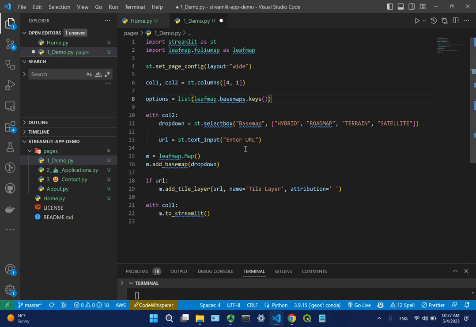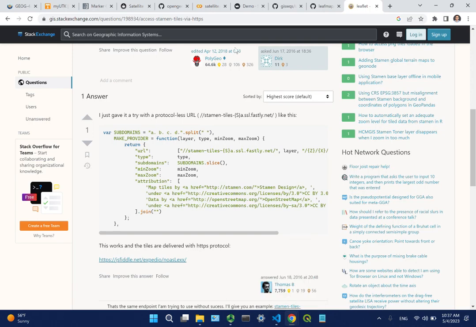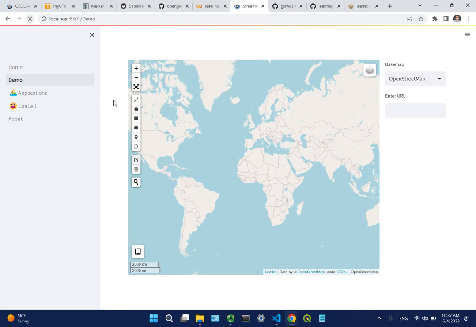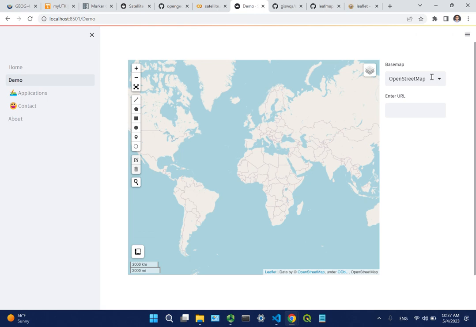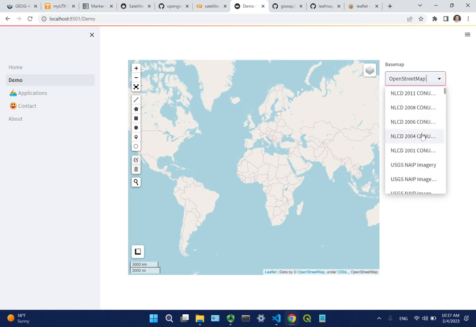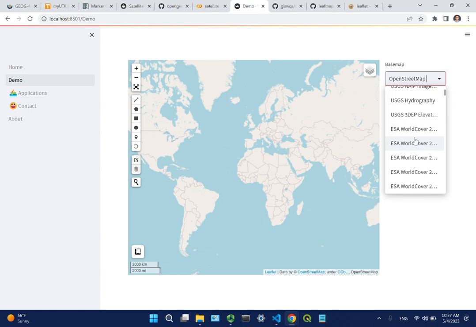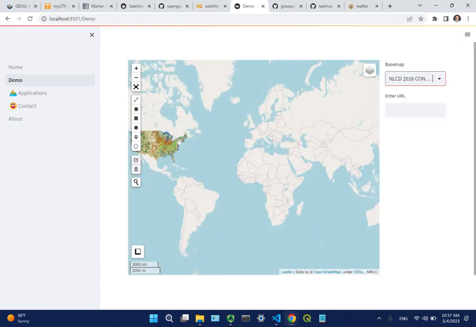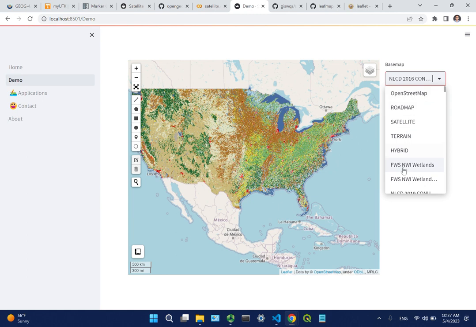What this is doing is grabbing all the names of the base maps from Leafmap, so I can just replace this one. Rather than with only four, I can use all the base maps available. So options, Control S, come back to here, refresh. Now you should have a lot more. Surprise. So now I have all the base maps, and I can use pretty much any base map I like. There are, I think, over 400 base maps in here.